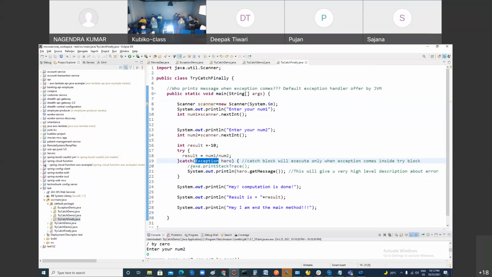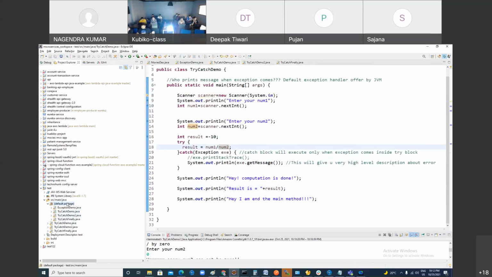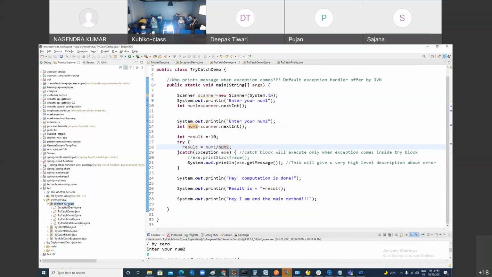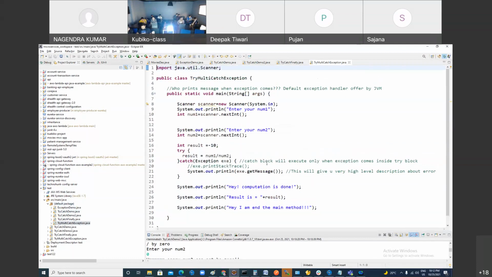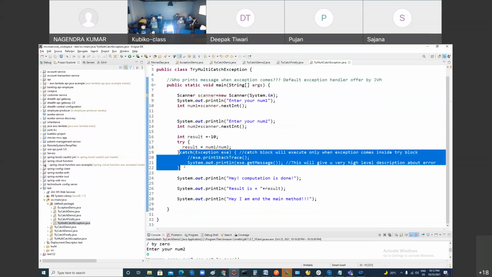Another thing I want to tell you before finally: one try can have multiple catch blocks. So let me show you that example. Exception handling is one of the big topics, but I will just teach you 60%. The other 40% we'll learn later. With try catch, how many catch blocks can you write?